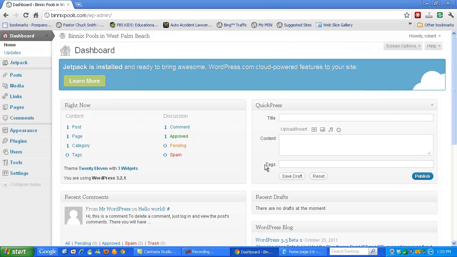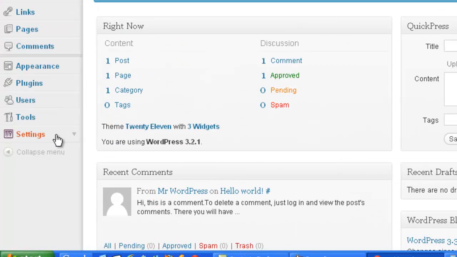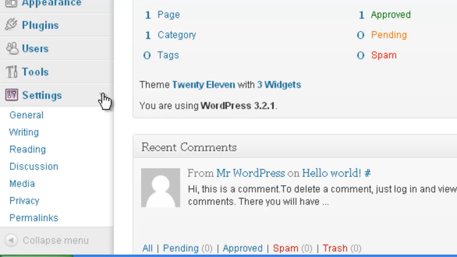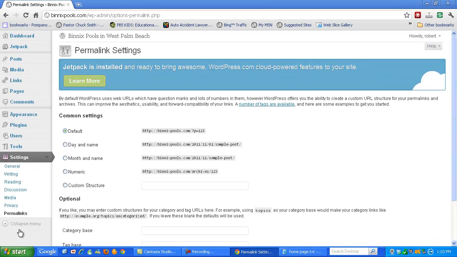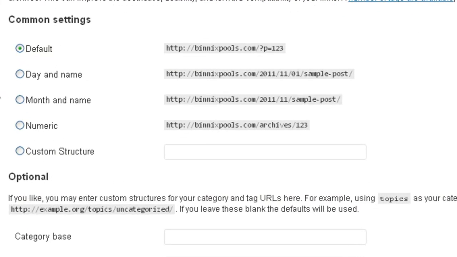Before I start changing the posts and adding pages and stuff, I want to work with something in the settings called permalinks. And this has to do with the URL structure your site will use. So you want to get that straight from the very beginning.